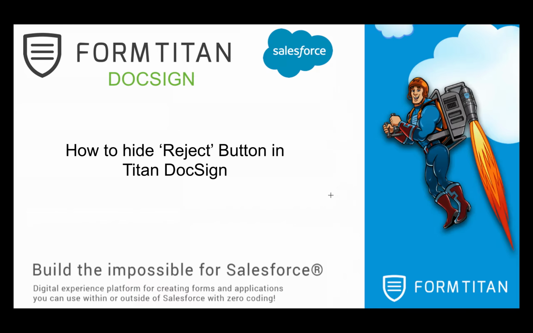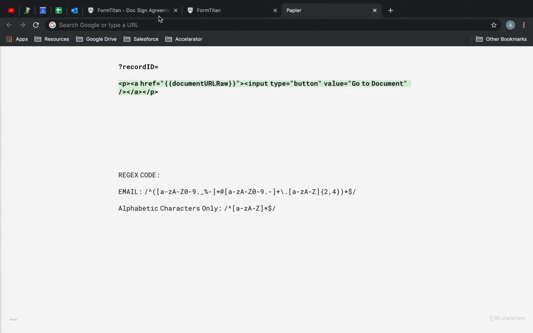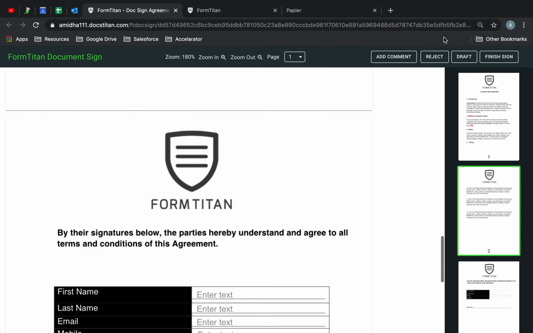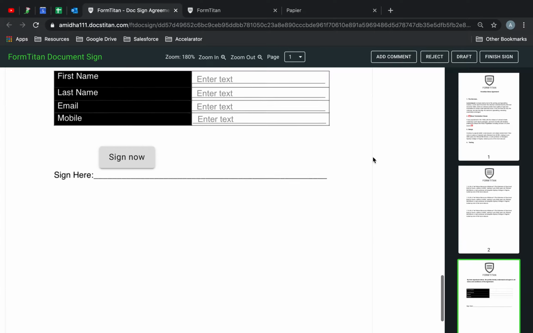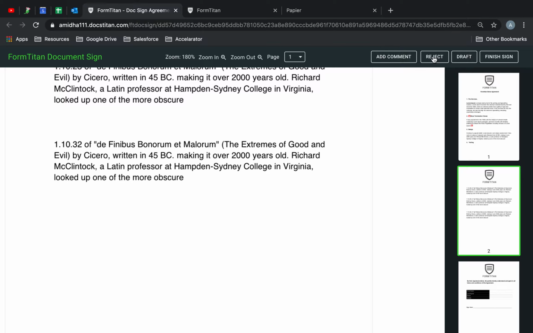In this video, I will show you how to hide the reject button in Form Types and DocuSign. Sometimes when a user is signing, they have the ability to reject the document, but maybe you don't want that option to be enabled for them. So I will show you how to hide this right now.